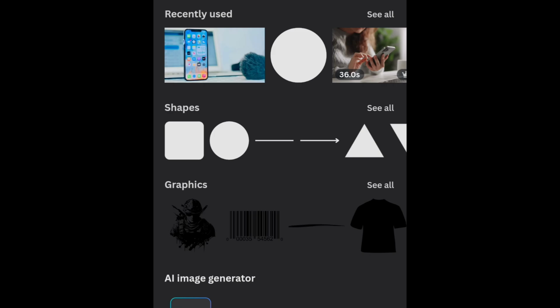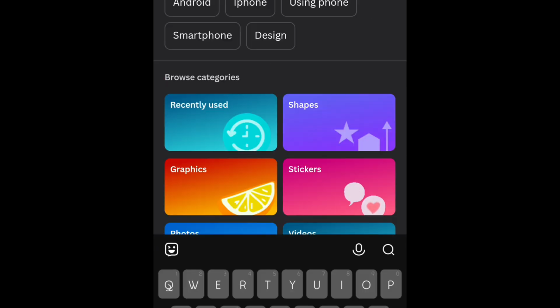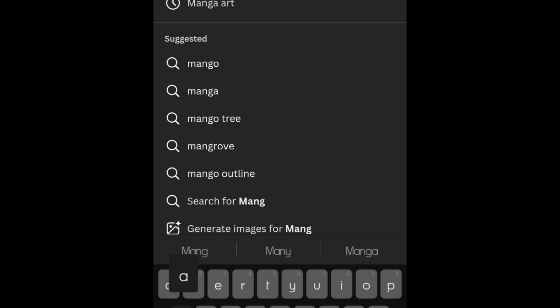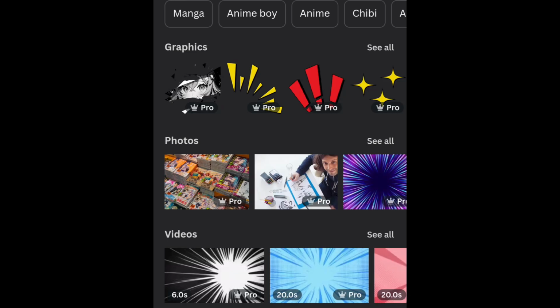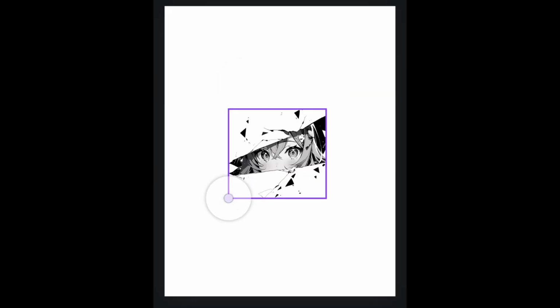Now we need an element for our design, a free element. So we are not going to draw. We're going to actually get elements from Canva. So we go over to elements, search for what we're looking for, like manga hearts, and here's the one I'm going to use for this video.